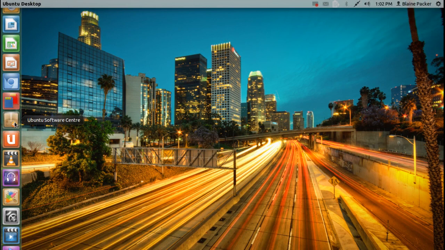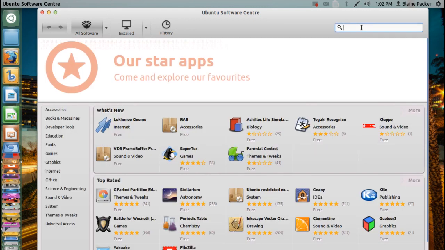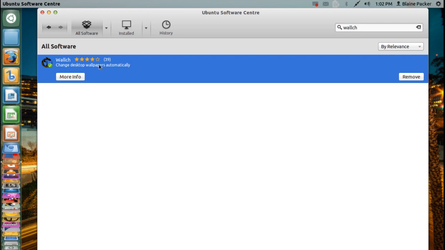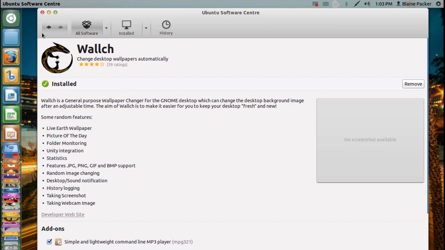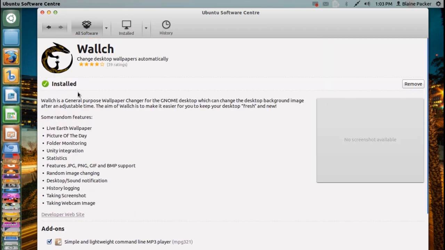Okay, so you can find Wallch, the wallpaper changer, in the Ubuntu Software Center. Now, I'm pretty sure it's been in the default repos for a little while, but you can see here, Wallch has quite a few good ratings. And more importantly, it has Unity integration. A lot of the desktop slideshow wallpaper changing apps lost their support when Unity came along, along with a lot of other customization features that we won't rant about now.